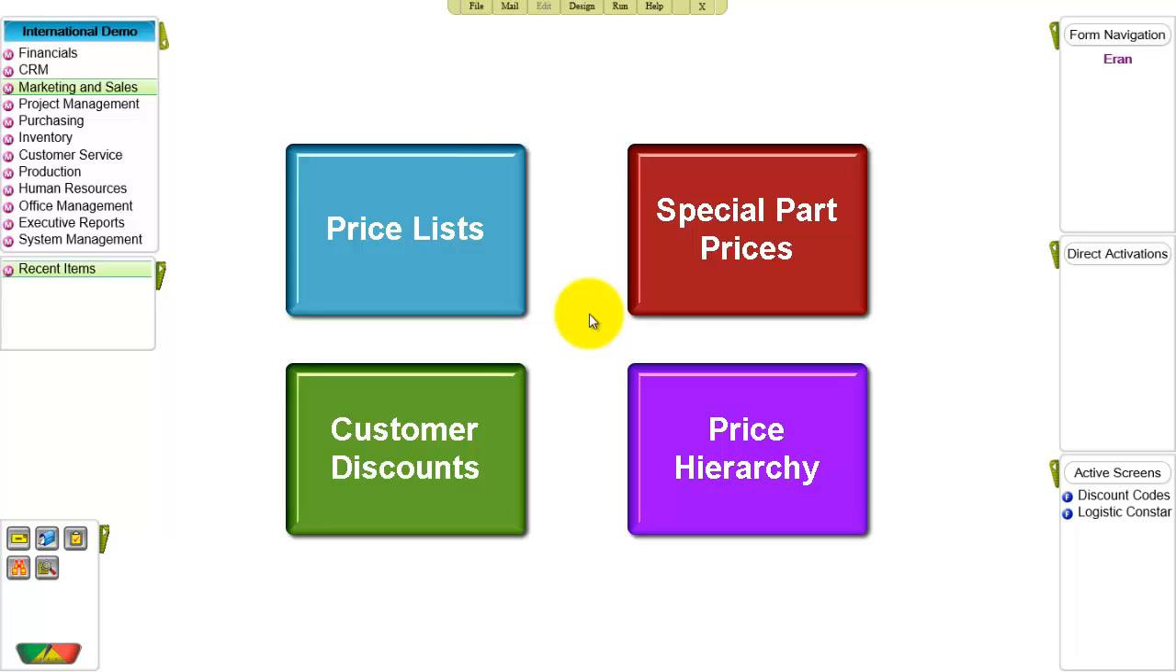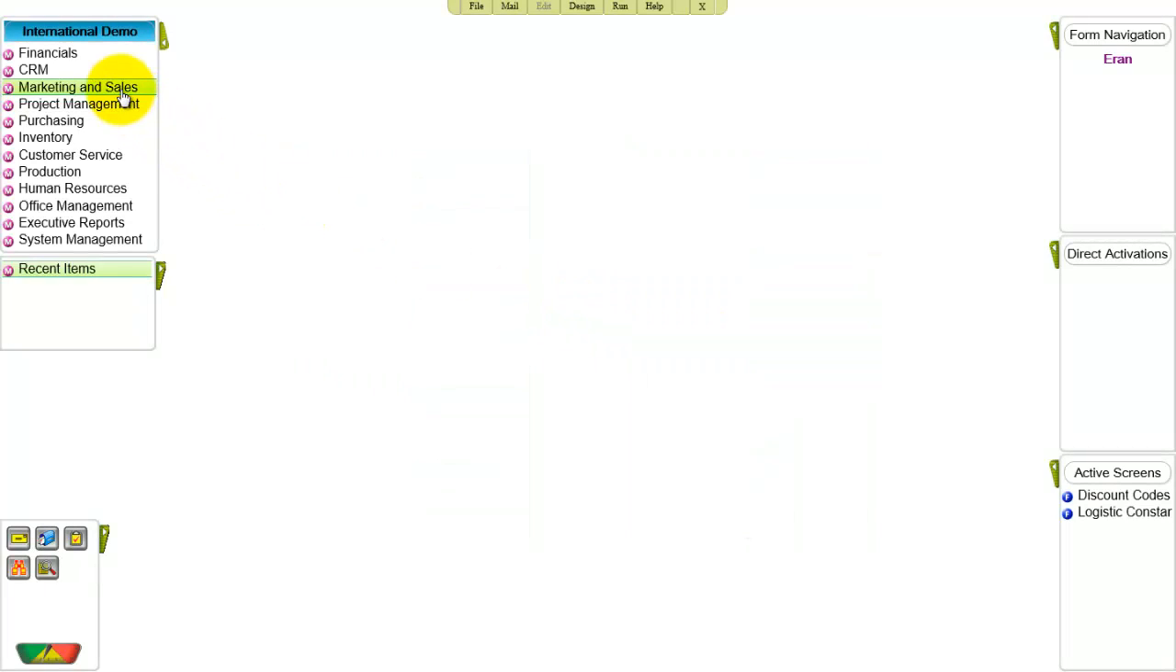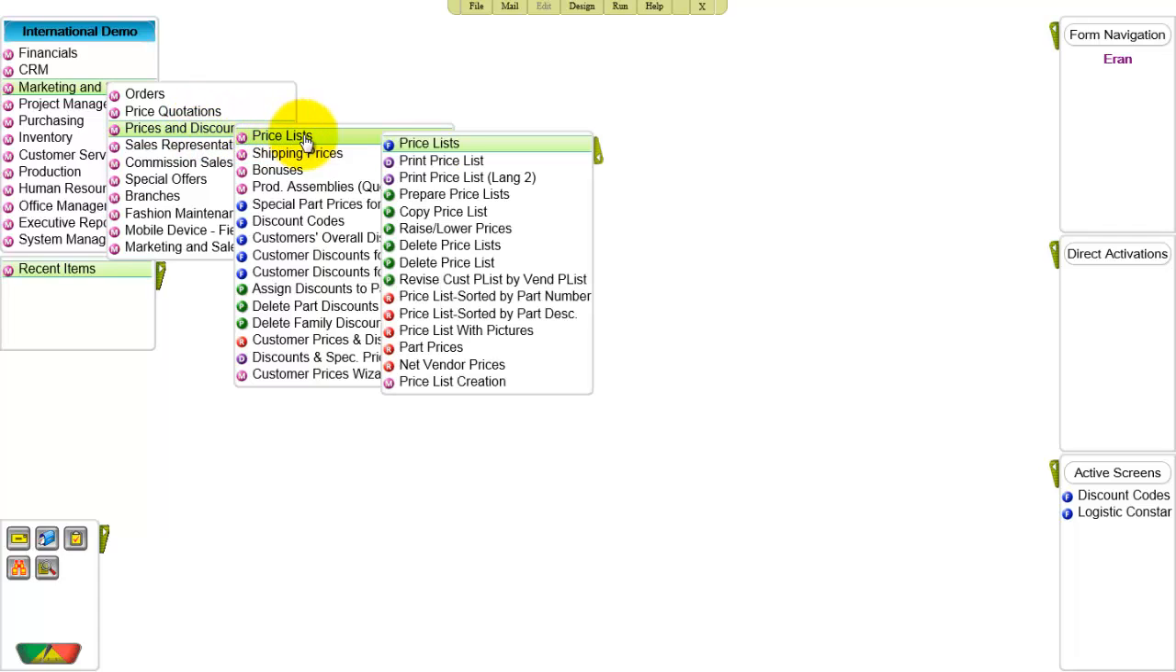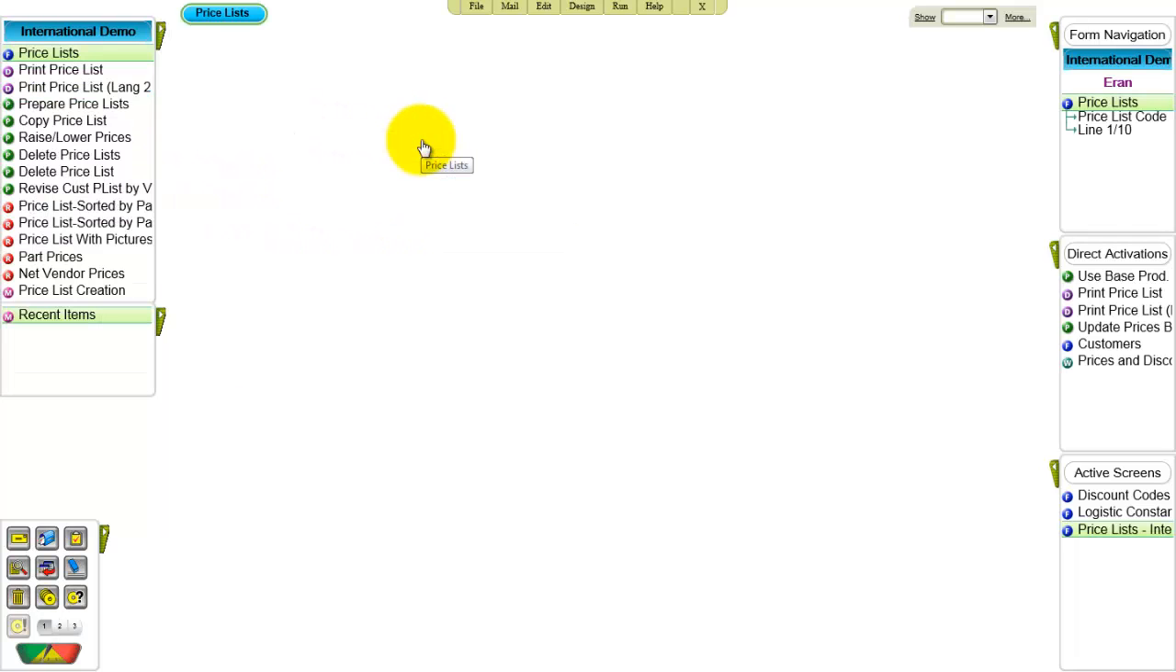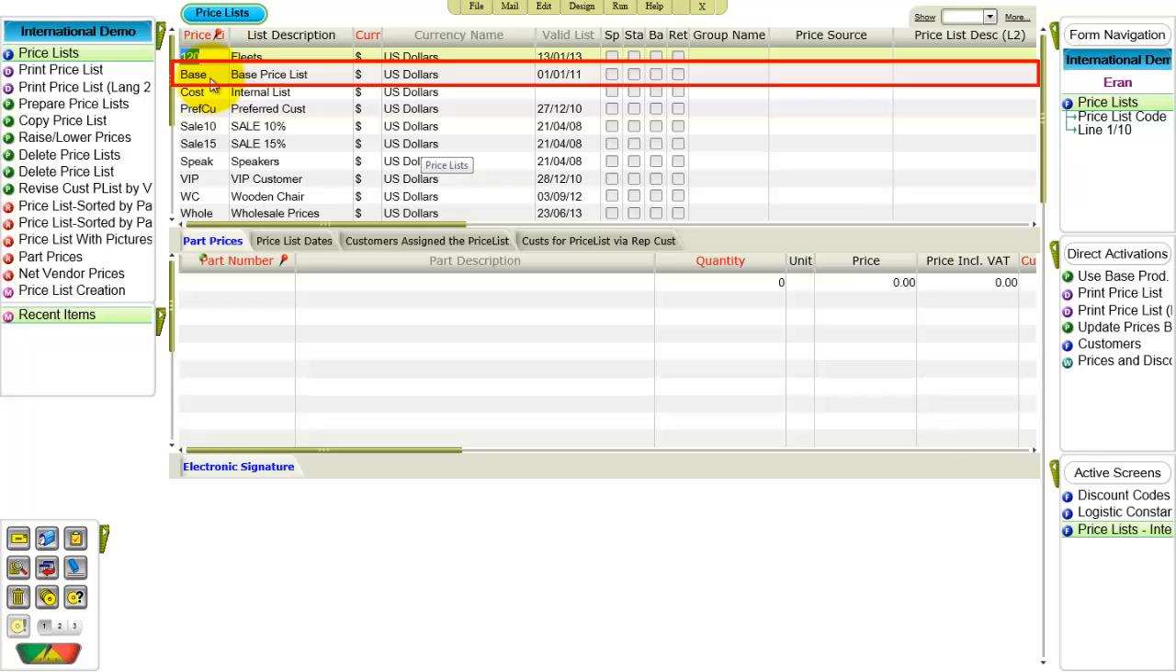We'll begin by showing you how to add parts and prices to the predefined base price list. We'll then demonstrate how to update price lists while maintaining a history of previous versions of the price list. Finally, we'll create individual price lists for specific customers and sets of customers. Let's begin by opening the price lists form and move to the line for the base price list.